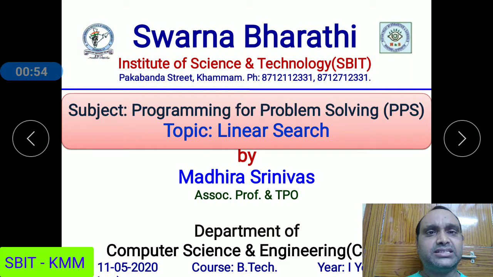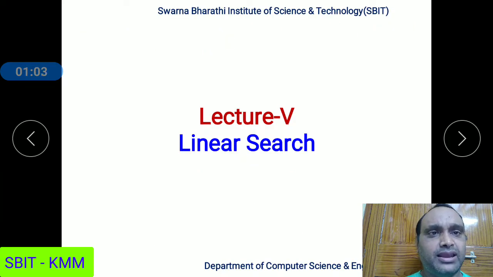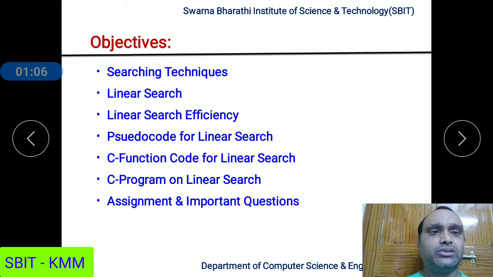And in the searching techniques we are discussing linear search. And if you see the flow of today's lecture, it will be like this. Initially, we are going to discuss what searching techniques are, where they are used, and what the different types of searching techniques available in the literature are. And then we will look into linear search especially, how it is performed to search for a given element in a group of elements.